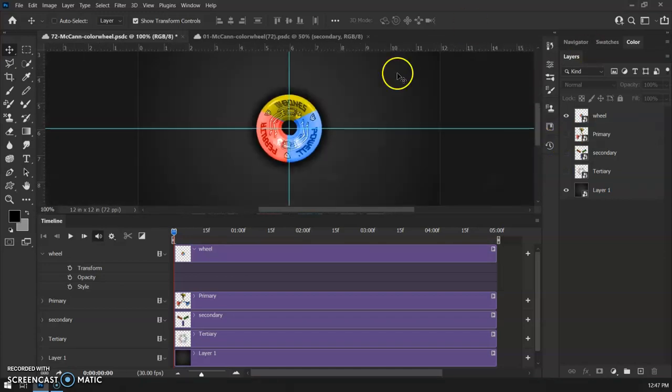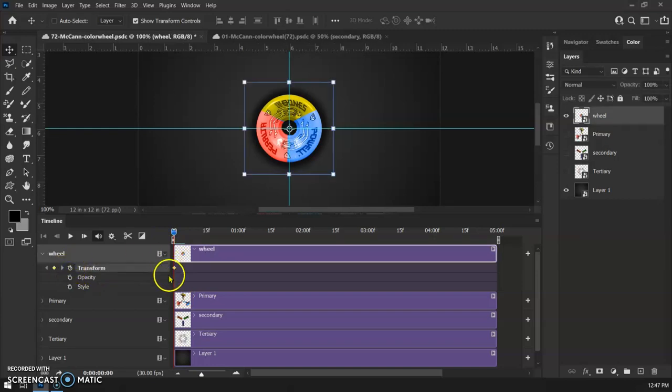So I want to get this wheel to rotate and spin around. You can have it do really whatever you want. I'm going to do a rotation. So I'm going to have my playhead set to the first frame all the way over here on the left, and I'm going to go ahead and hit this transform, and it's going to automatically add this little diamond right here, which is a keyframe.